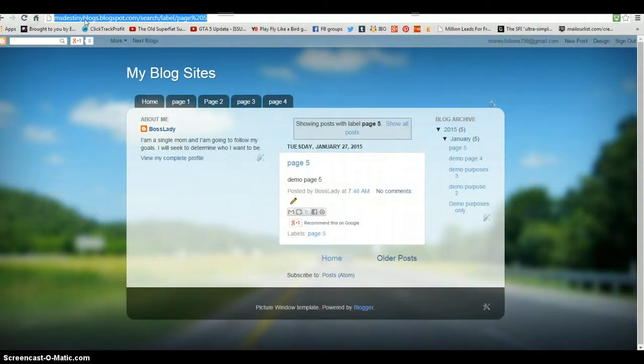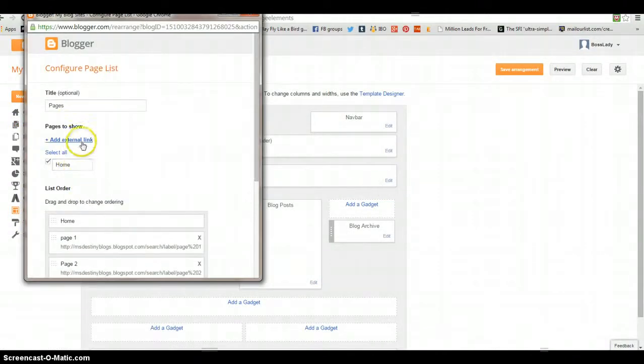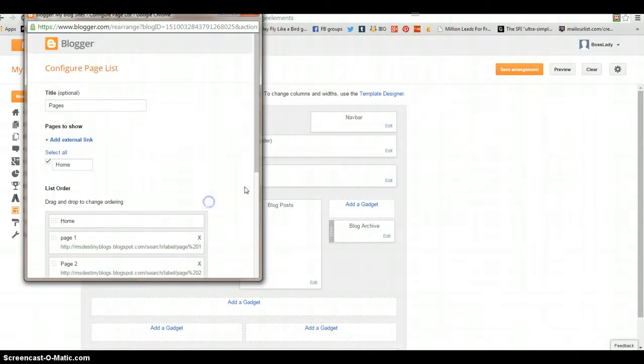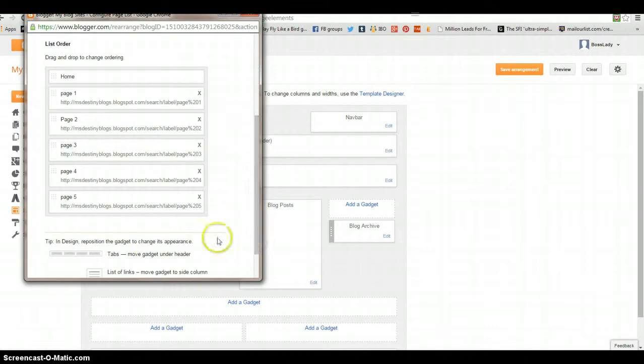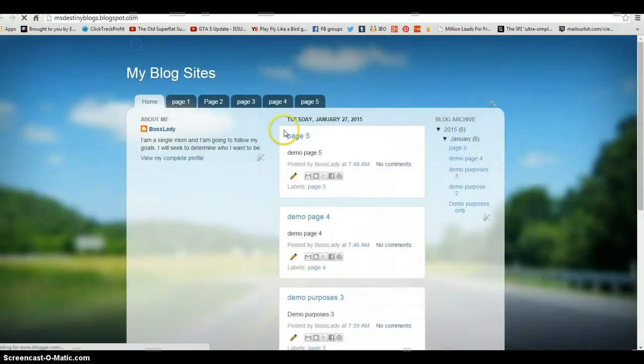Get the URL link, copy it, go to layouts, click edit, add external link, page title, paste the URL here, save link, and save here. And we have our new page 5.